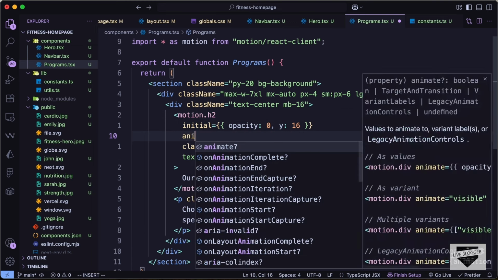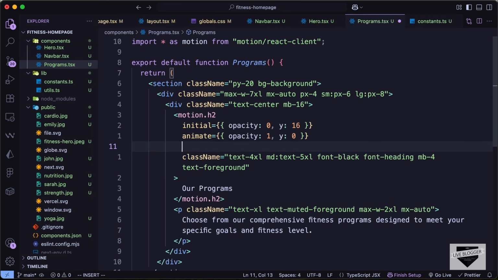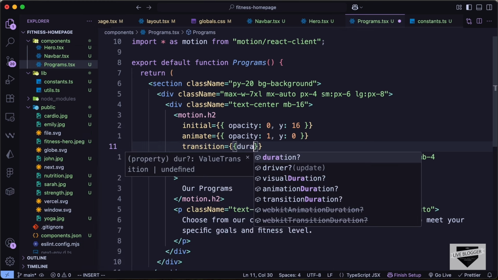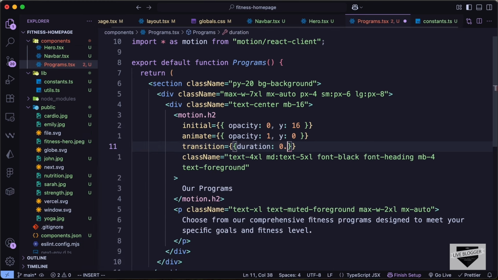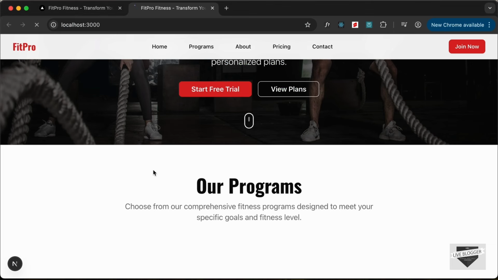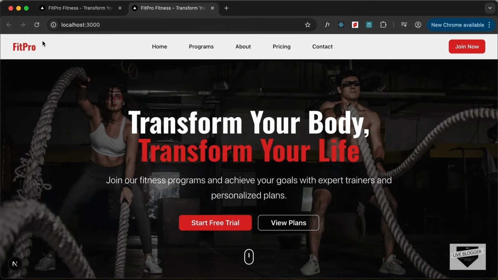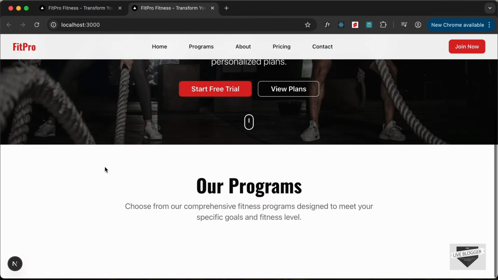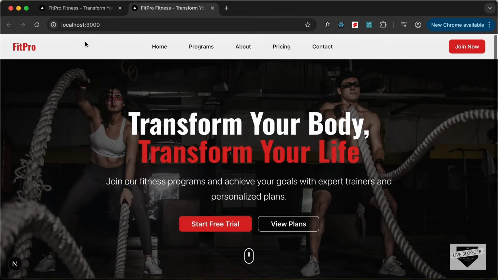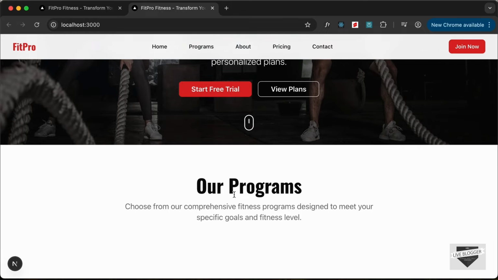Then let's go ahead and type animate. And here let's type opacity of 1 and y of 0. Let's also type transition, and let's set the duration to 0.6 and ease to ease out. And now if you go back and if I reload, we can see that we have this animation being displayed over here. But if you scroll up and if I reload this page, and if you scroll down after some time, we can see that the animation is not playing. So when we reload the page, the animation runs. So when we scroll down, we cannot see the animation again.